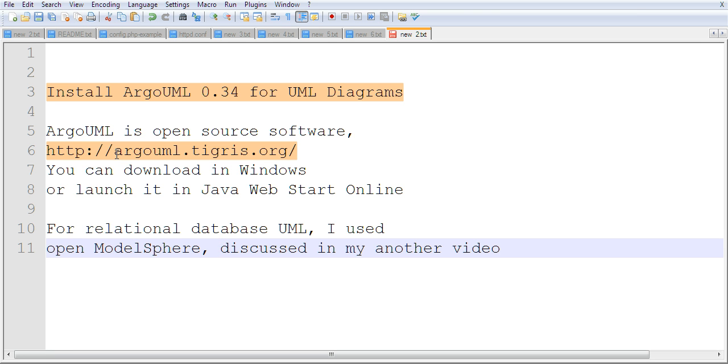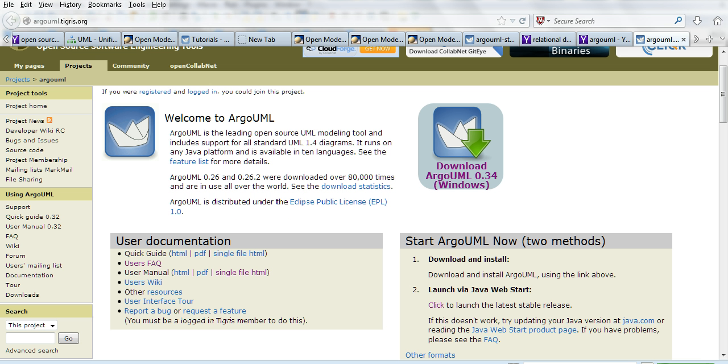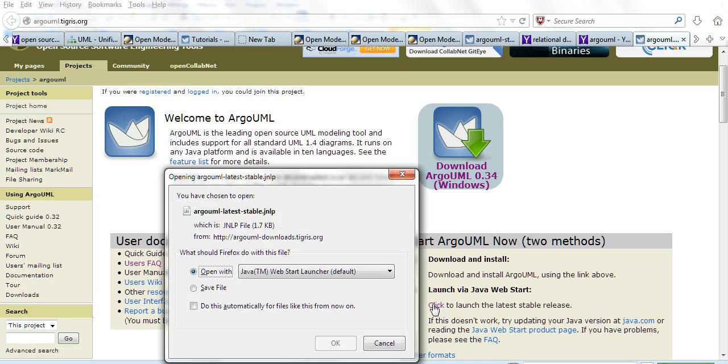So let's launch the ArgoUML homepage here. You can see ArgoUML tigris.org. You can directly download ArgoUML for Windows. You can also directly launch the latest version with Java Web Start online, then you don't need to download. If you prefer the online version, you just click this one.